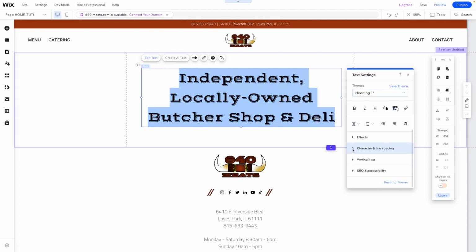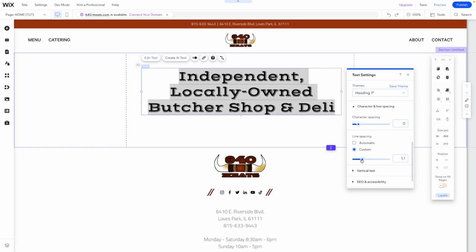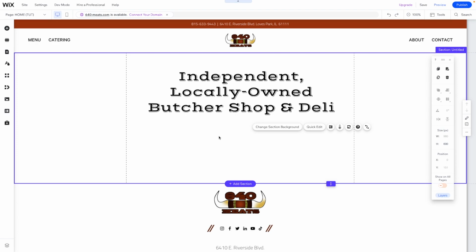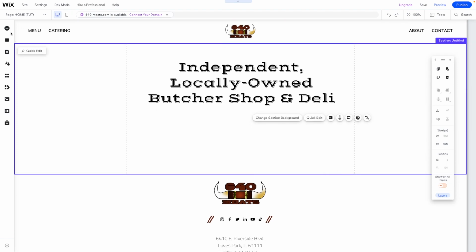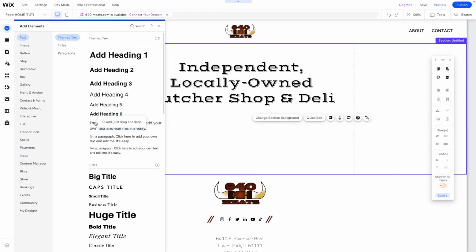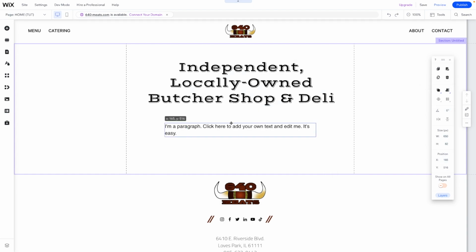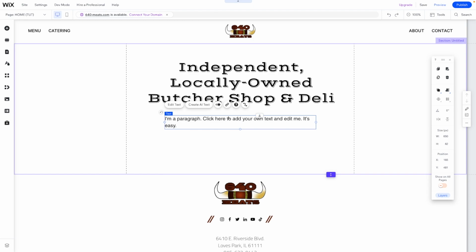And in the settings for this, we're going to go down to character and line spacing, and we'll adjust the line spacing and bring it up a little bit just like that. Great. Now I'm going to expand this section down a little bit to give us a little more room to work with. But the next thing I want to add is just a paragraph field. We'll make it around this size. We'll center it. We'll bring it right underneath it.